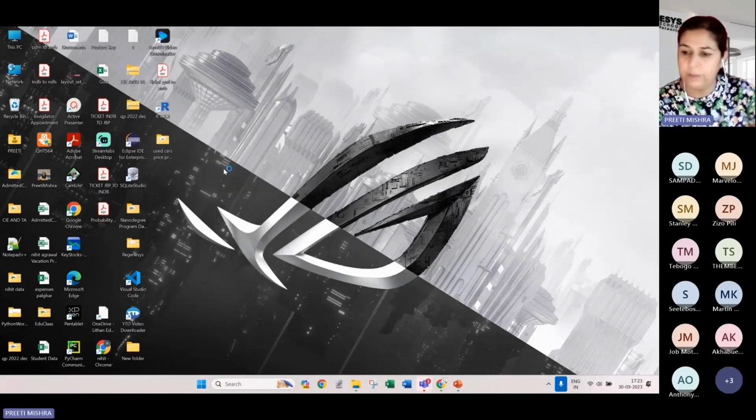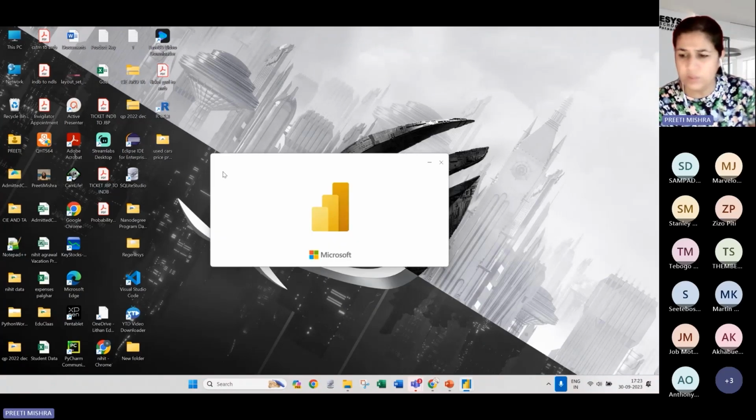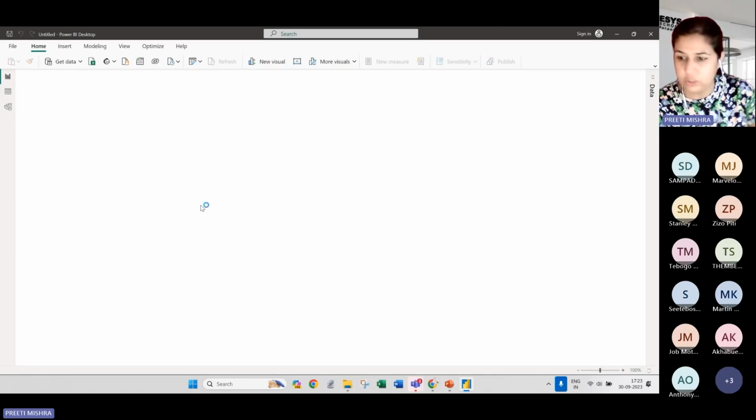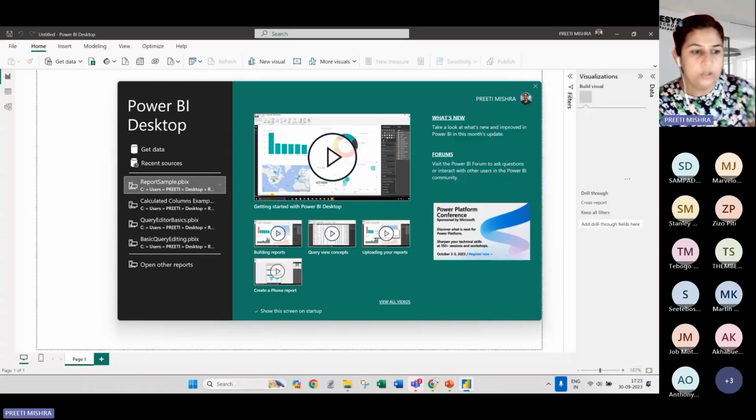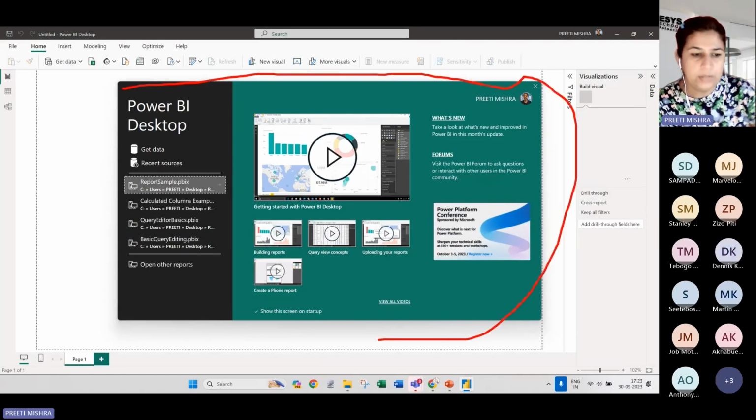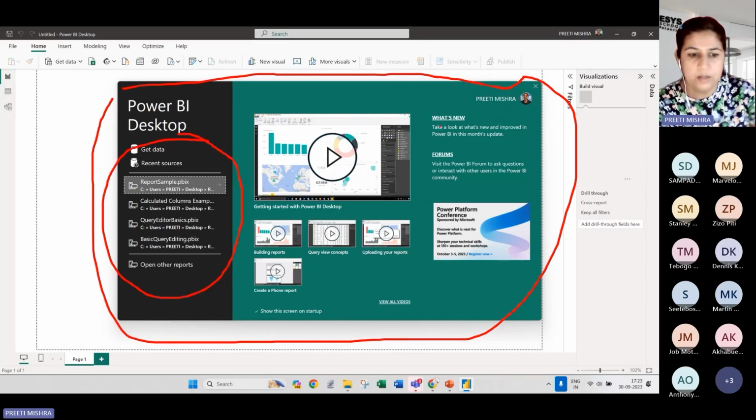Now it will depend on your system's speed how fast it will open. Usually it opens within 30 seconds or so. It will not require an internet connection or anything. It will open something like this. There will be a green window which it will show in the beginning. This is a quick window that will show you some options, where you can get your data, what is new, what the forums are, and all these links. You can just have a look at it later.